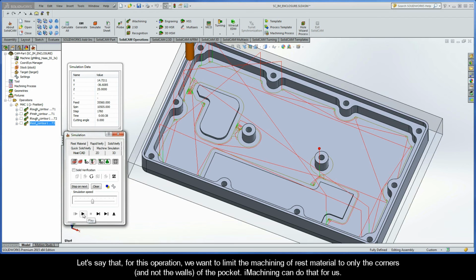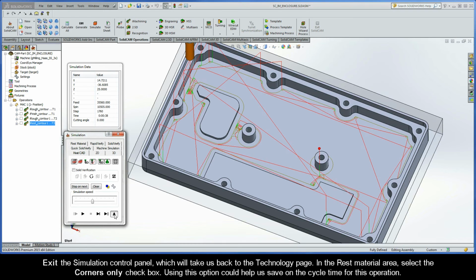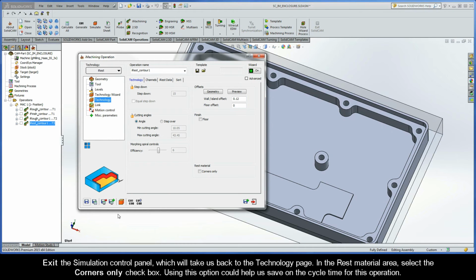Let's say that for this operation, we want to limit the machining of rest material to only the corners and not the walls of the pocket. Well, iMachining can do that for us. Go ahead and exit the simulation control panel, which will take us back to the technology page. In the rest material area, select the corners only checkbox. Using this option could help us save on cycle time for this operation.